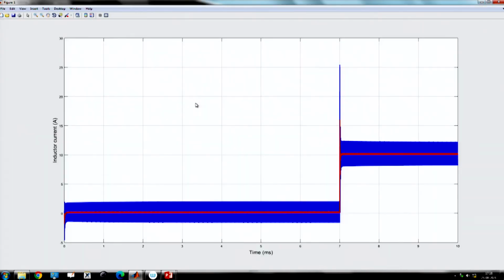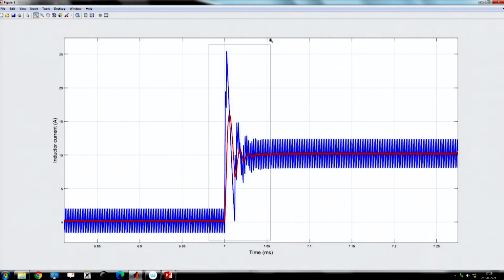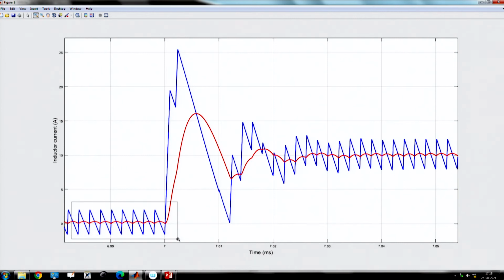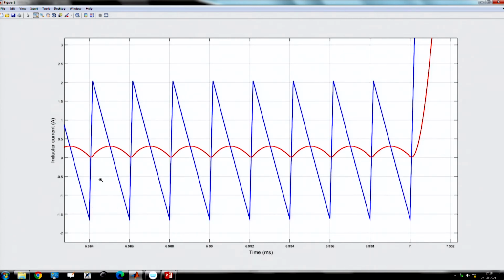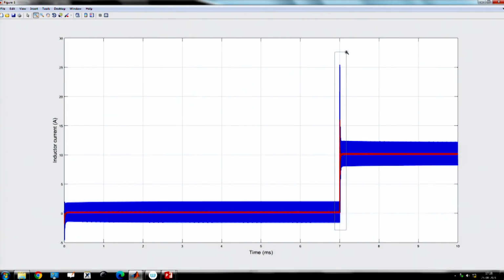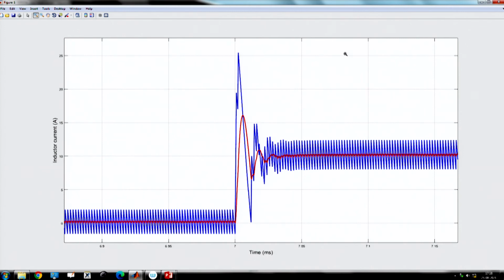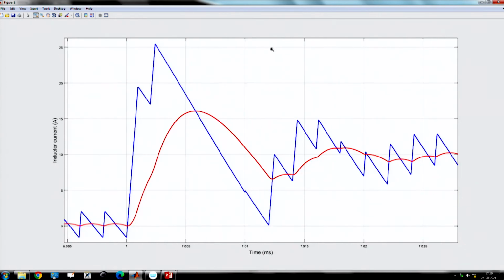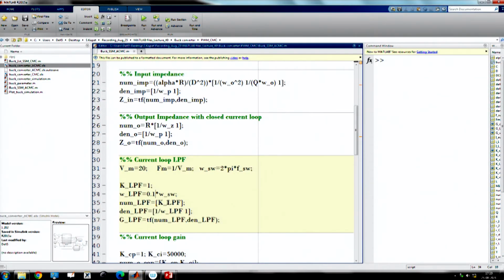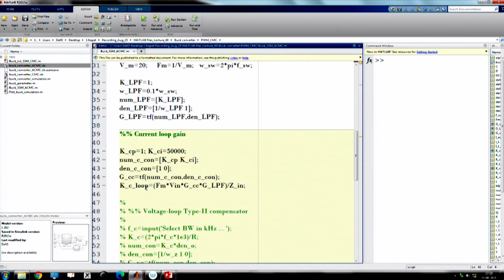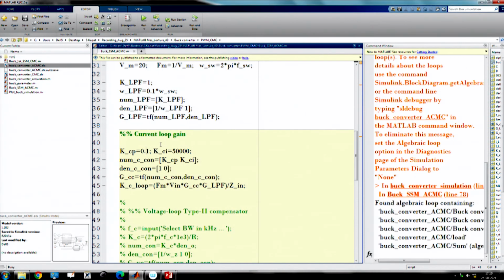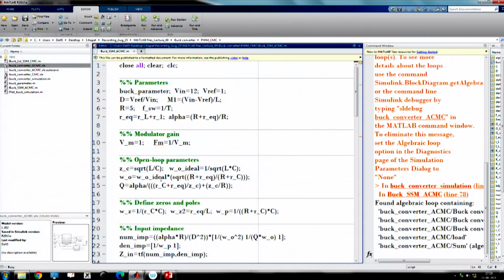See, there is a huge overshoot. The red one, we are trying to extract the average current. So the bandwidth is very low, but we are putting some high bandwidth in the current controller. So the current controller has to be slowed down. How to slow down the current controller? One way we can do it is to reduce the proportional controller gain and see whether we can see any improvement or not.